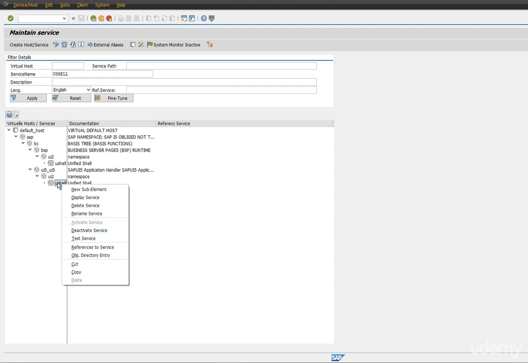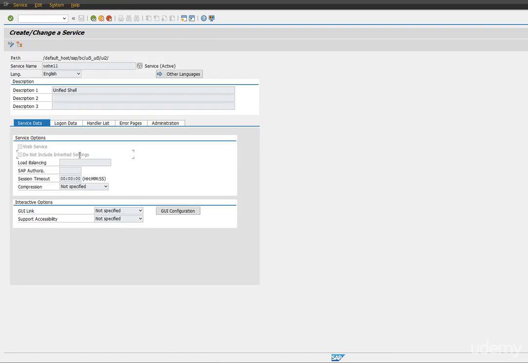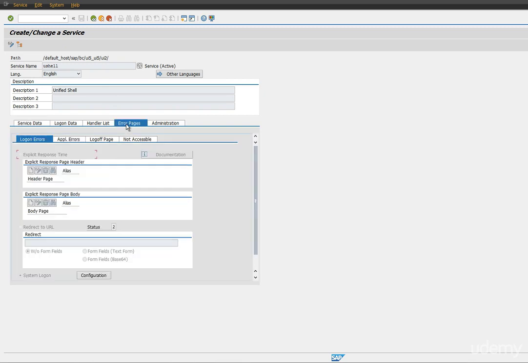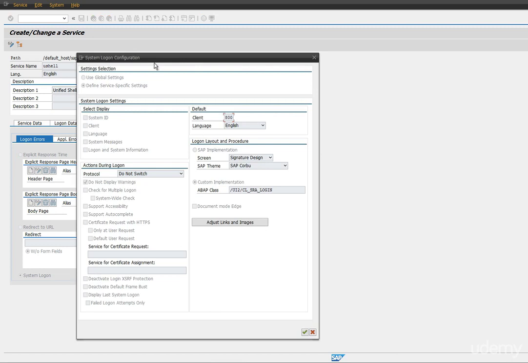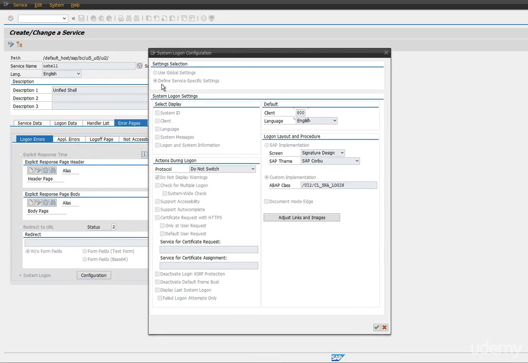Right now I have already deactivated it, so double click on it and go to the error pages tab, and here if you notice there is a system logon, so click on the configuration tab and choose define server specific settings.